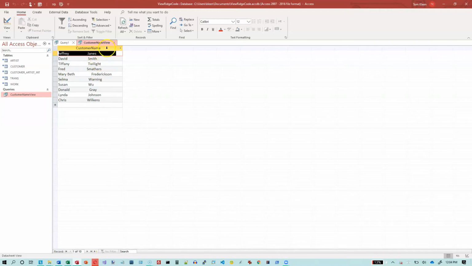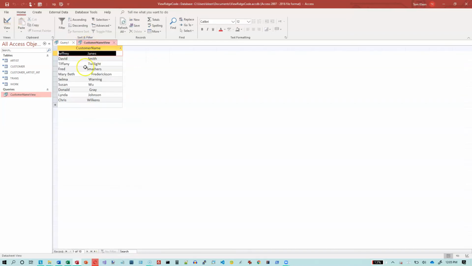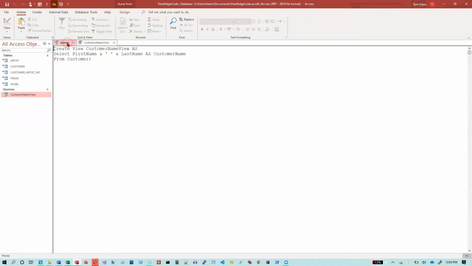So we need to get rid of this one, and there's two ways to get rid of it. The easy way, I guess, is just to right click over here and choose delete. But we're going to do it a different way. If we try to run another command to create the view, it's going to tell us it's already there and it won't let us do it. So we need to get rid of it first.